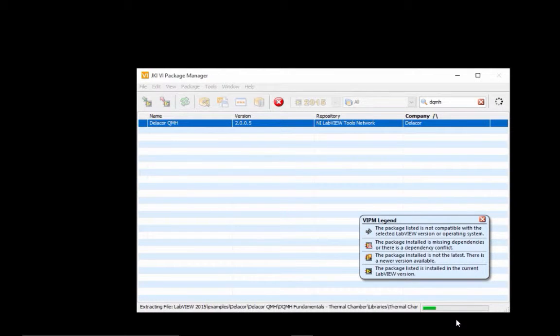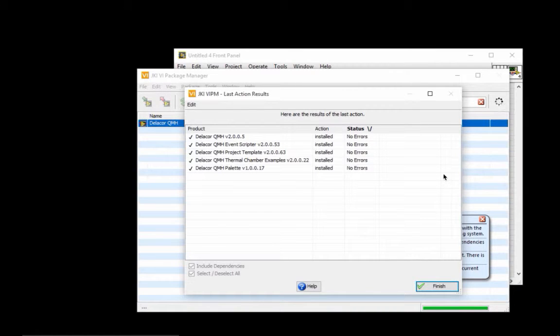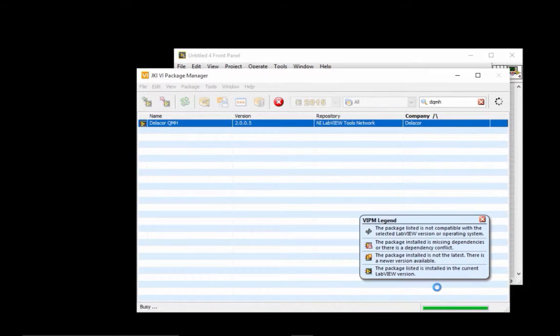And I'm going to pause the video and come back when this is done installing. Once the installation is finished, you'll have check marks next to all your products. You click finish and you're done.